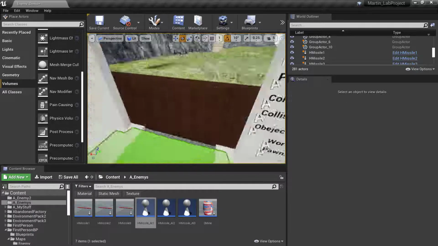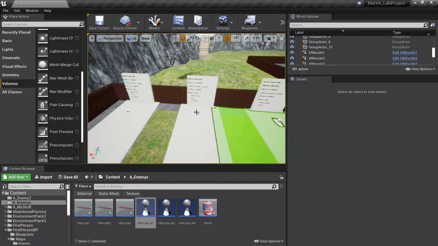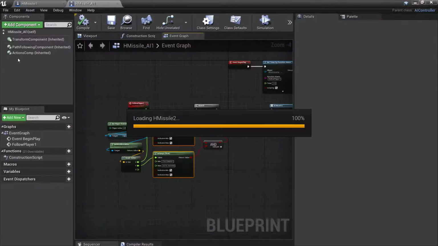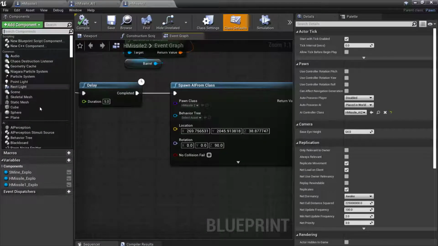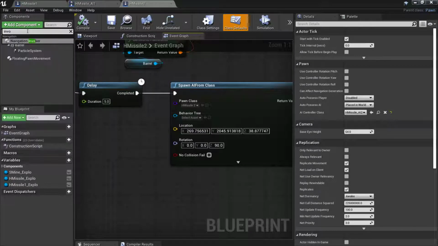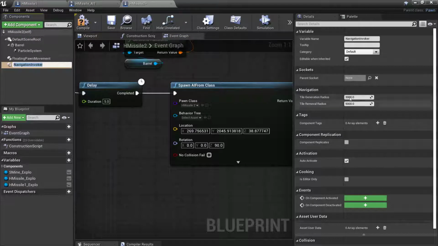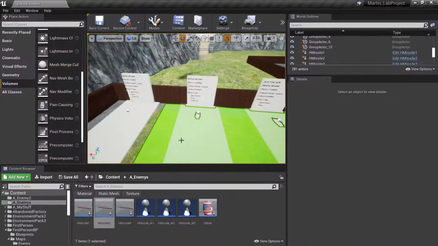So if we wanted to, we could now do that to the other ones. So I would go to HMissile2, add an invoker to this one. Now that we know what an invoker is, we can just type in the word invoker or part of it. We would get that. Obviously, we don't need this to be that 5,000 by 5,000. So let's go ahead and hit compile and save. We'll close those boxes down.